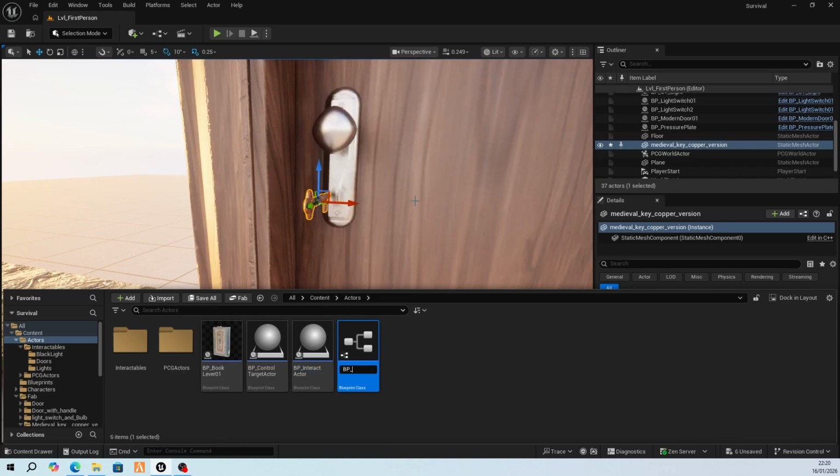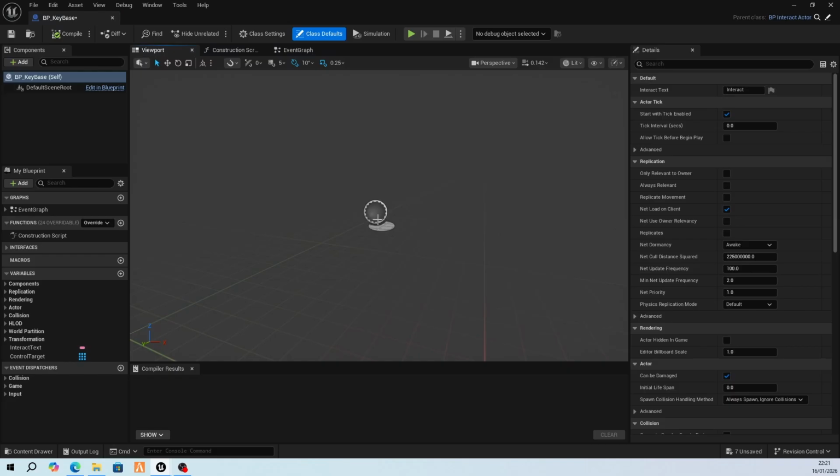BP underscore, I'm going to call this key base. We're going to do this the right way on this one, like we didn't on the door. This is key base, so this isn't actually going to be this particular key. This is going to be another subclassing exercise, just so that we do this correctly. So we have BP key base. Let's open it up. I'm not going to move it yet at the moment. Let's just work with it while it's here. And we have nothing in it.